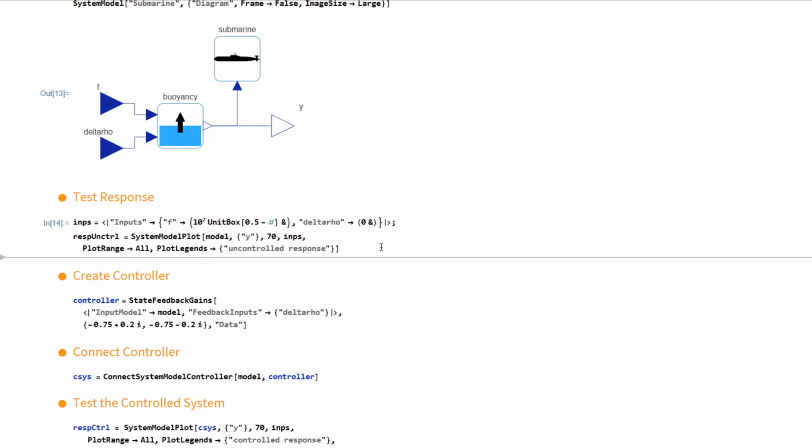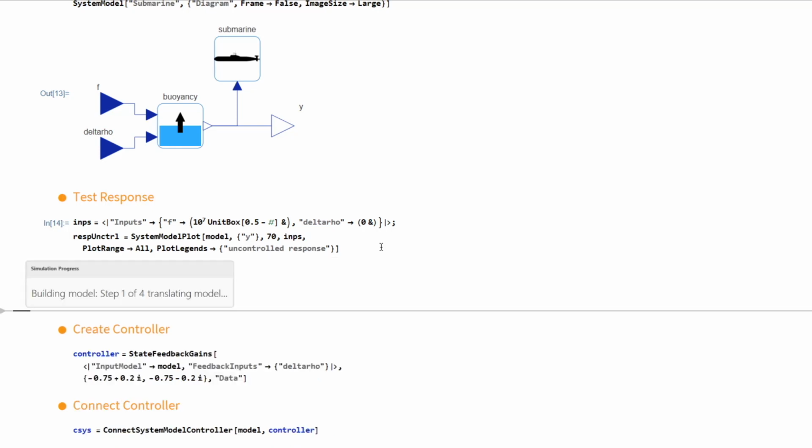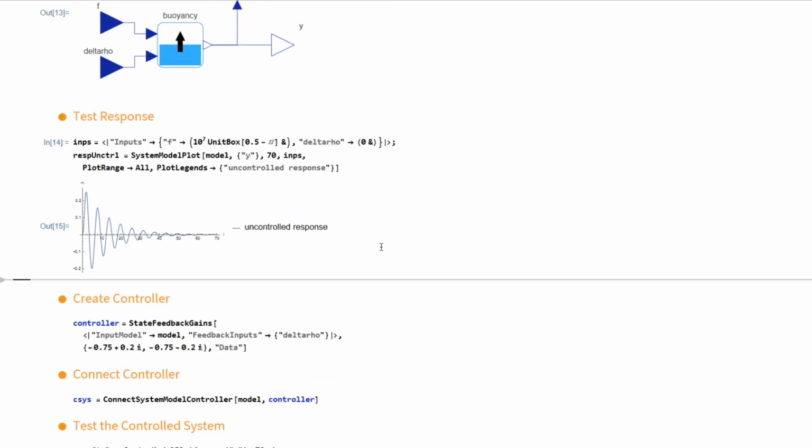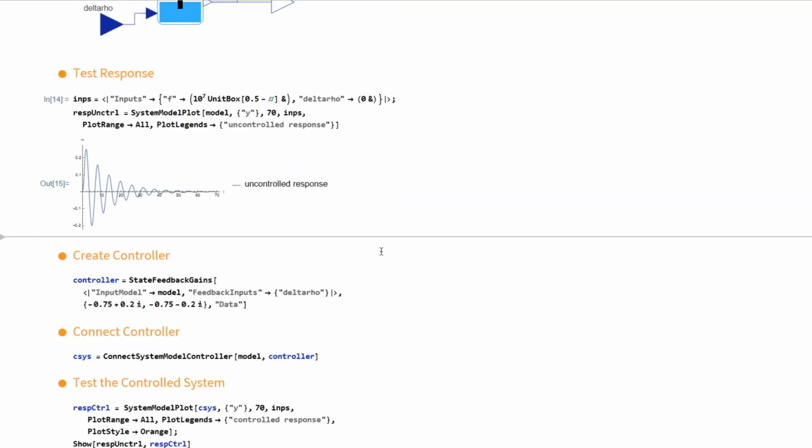First, we will use a model of an uncontrolled submarine. You can check the response of the uncontrolled submarine to an impulse-like disturbance. You can observe that the submarine oscillates around the equilibrium position and settles down in about 1 minute.